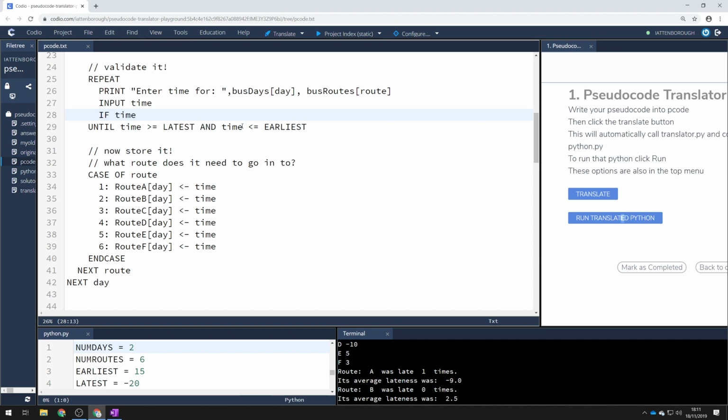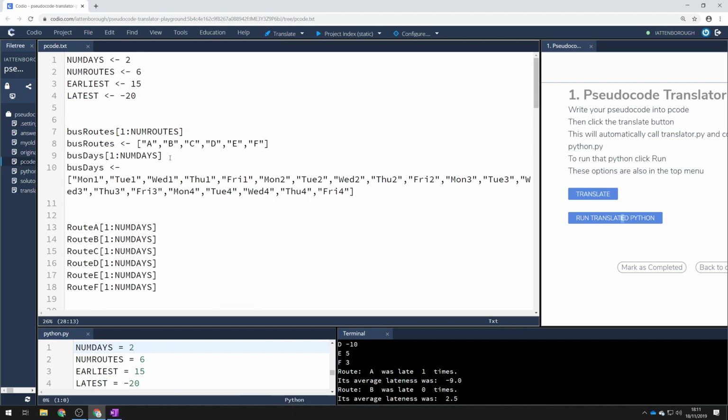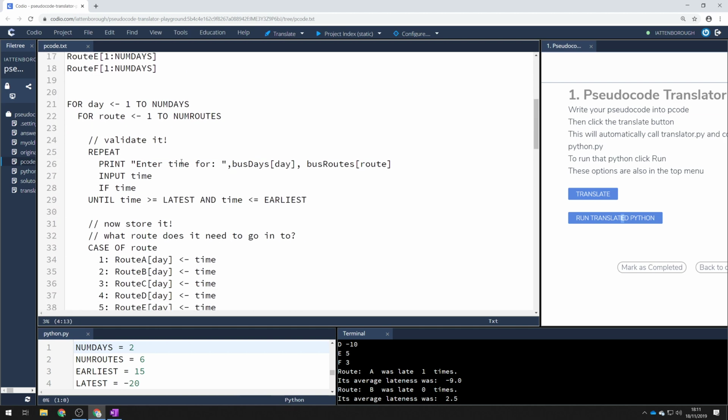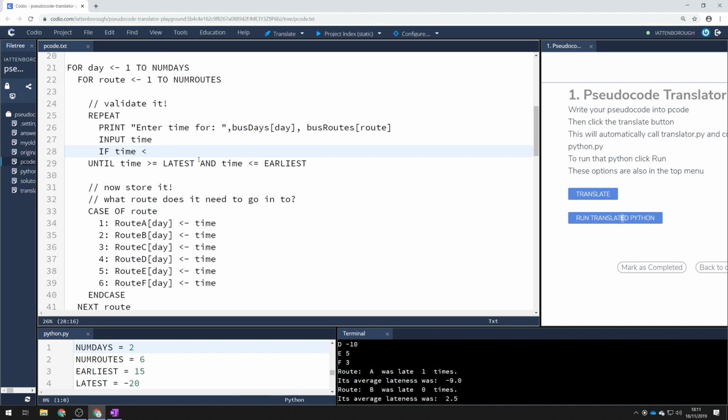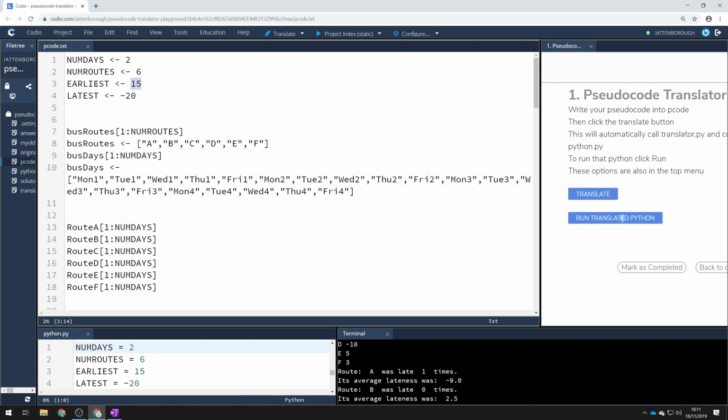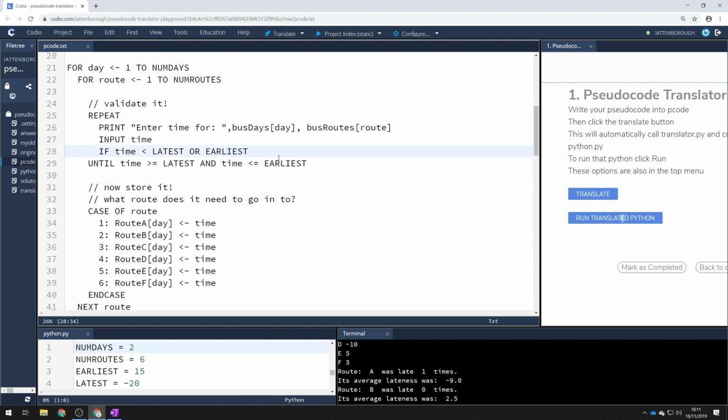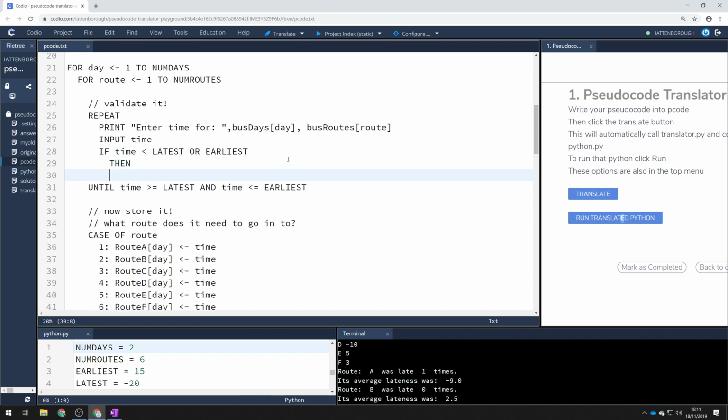If time, well, if it's smaller than latest, in other words, if it's less than latest or greater than earliest, then we're going to print a nice little message. So if either of those things is true, then, and then we need the end if there. Then what? Then we need to say, I've been naughty. If time is less than latest or time is greater than earliest, then do something. So then we're going to print a nice message.